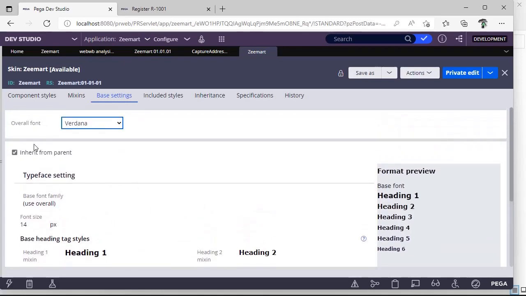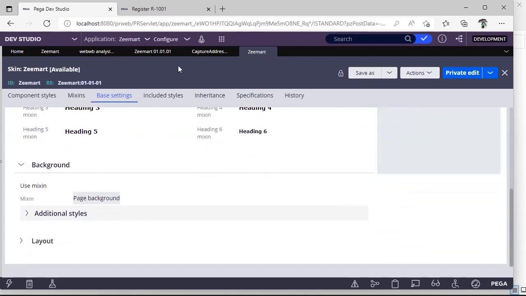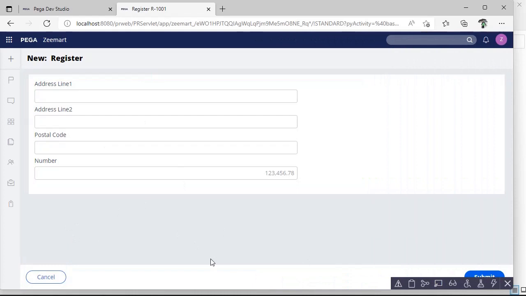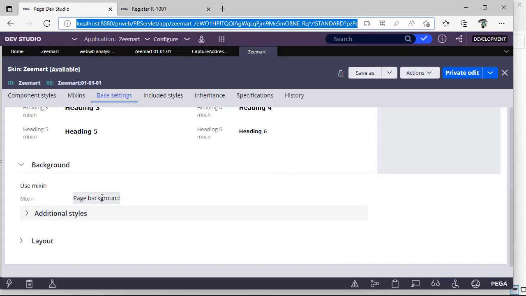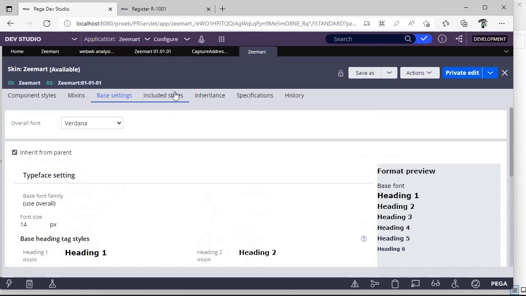And if you want to inherit a few of the styles from your parent, a skin can inherit another skin rule. So if you want the style of the parent, you can select this checkbox. Scroll down and you can define the overall background. Suppose this is the register case that we have. For this background, you can see on the right back side it is grayed out over here, so that we have defined here as the page background. If you want to change this, you can select this and change that. And this is layout, I will be covering in the next video.